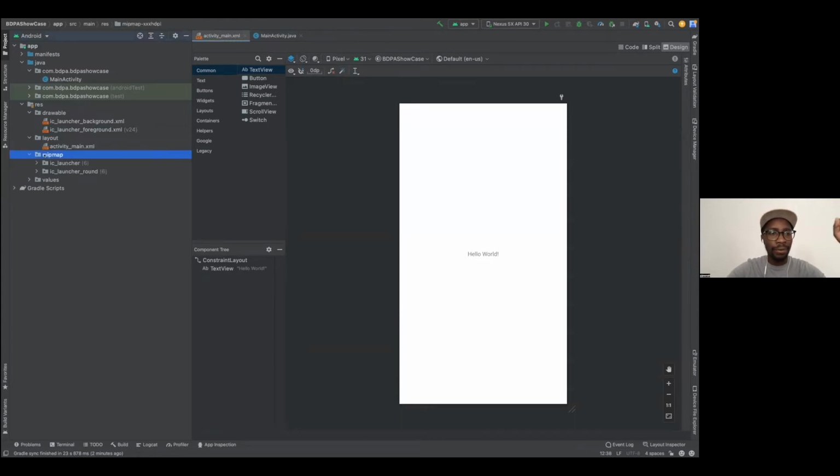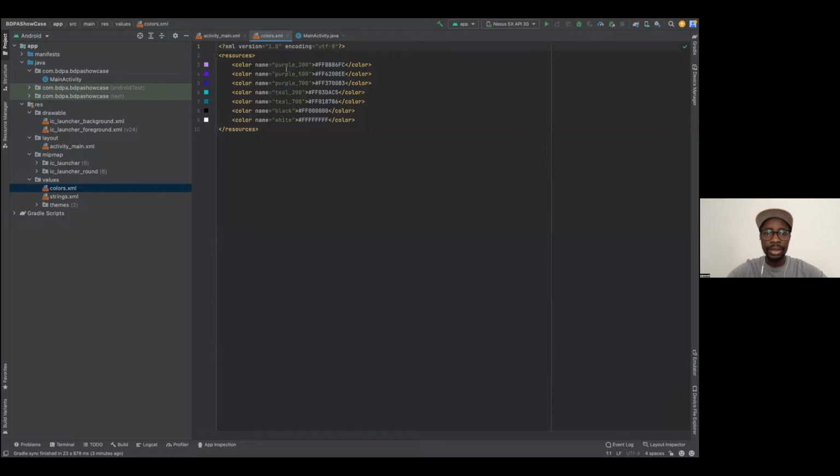Then you have your map folder, which is basically the same thing as the drawable folder, but it kind of supports older versions of Android. And then last but not least, you have your values folder. So this is where you'll put custom colors for your app. These are the default that you start with. But if you wanted to create a new color, you could just do this.